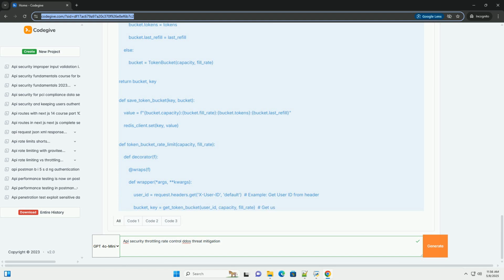Web application firewalls, WAFs: analyze HTTP traffic and block malicious requests based on predefined rules and signatures. Request filtering: filter requests based on headers, user agent, or other criteria. Geolocation blocking: block traffic from regions where you don't expect legitimate users.